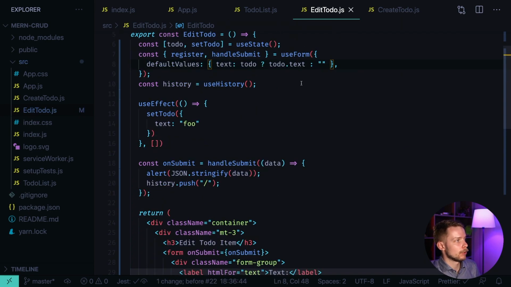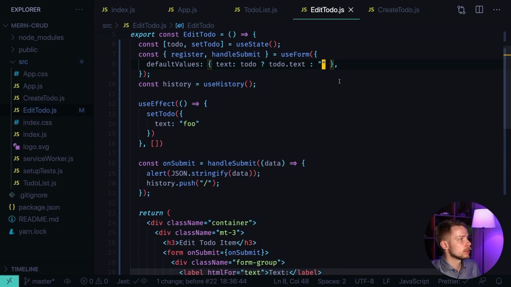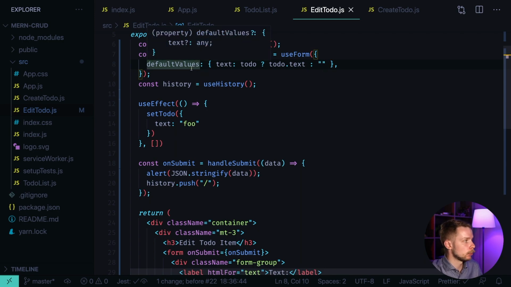The problem of this approach is that it won't work like this. If you open the browser, you'll see that we still don't have the default value. That's because we cannot specify default values multiple times, like it will happen if we update the todo. So it will always use the initial value of the todo const. It will check that it doesn't exist, so we use the empty string as the default value for the text field. How do we fix it?